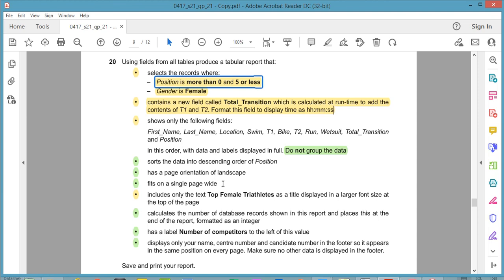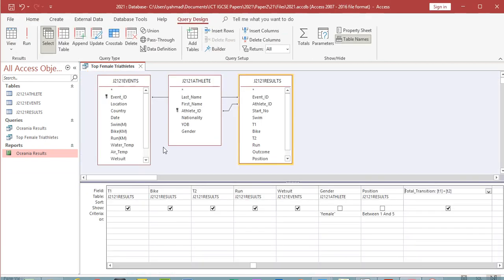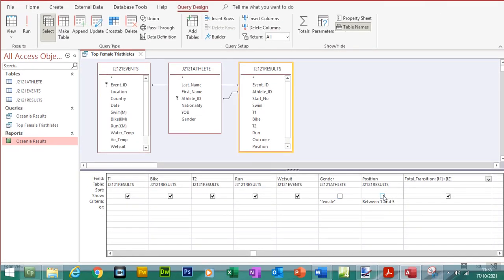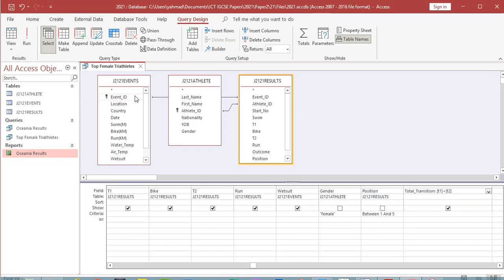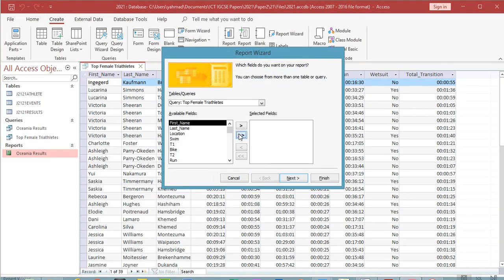Okay, so now what we need to do is go ahead and make the reports. Save the changes here. We're down to 39 records. We searched by these two fields and we've added a new field here. So let's go to create report wizard. Select all of the fields including total transition.